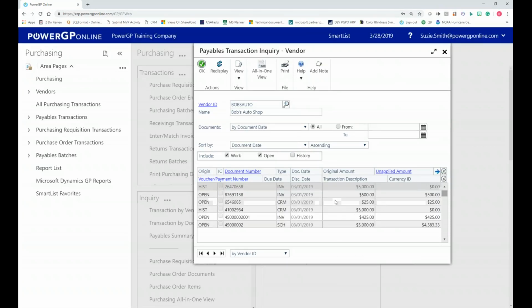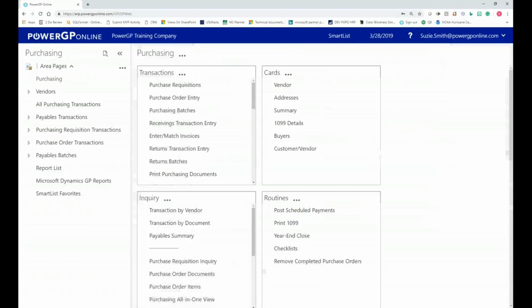All right, so I have this credit memo for $25, and maybe I want to move that to a different account, for example. I want to move it to Bob's Auto in my receivables. So what I'm going to do, I'm going to just close that out.